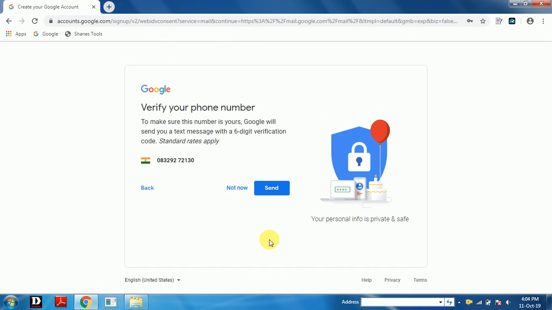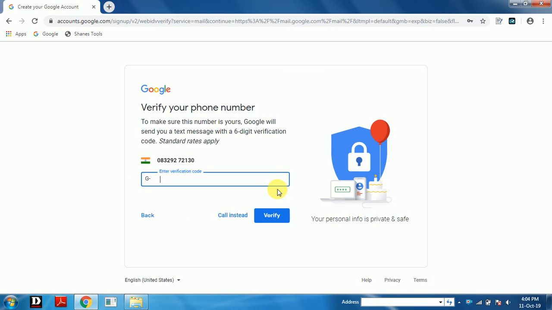Now here Google wants to verify your phone number, so simply click on send and it will send a one-time password to your phone number. So you simply have to enter the one-time password here. 828872 is my one-time password. Now I will verify this. Click on verify.